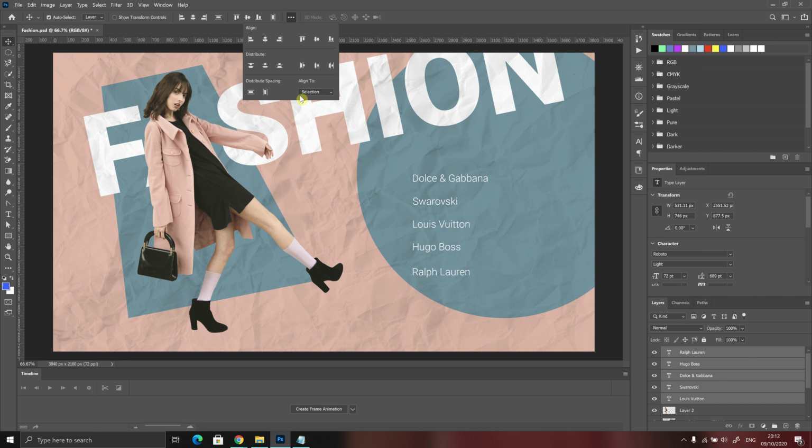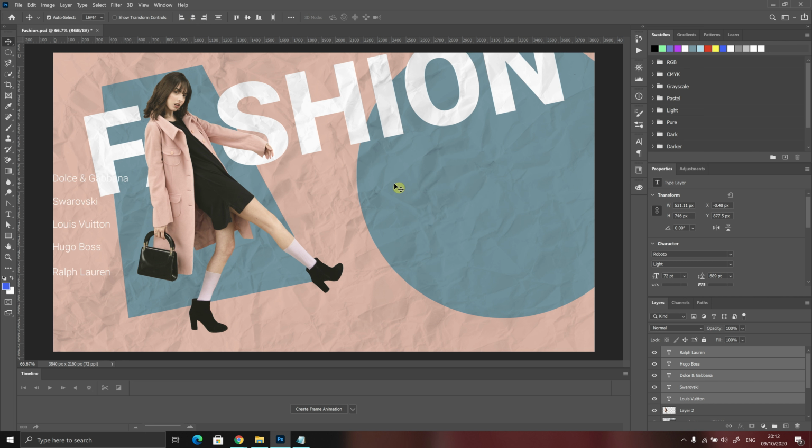And right now it is on selection mode. That means that it will align our objects based on the edges or the center of our selection. But you can put this on canvas. And if I do this and then click on any one of these options, let's see what happens. So right now I click on Align Left Edges, and as you can see, immediately all the text layers go here and align to the left edge of the canvas.